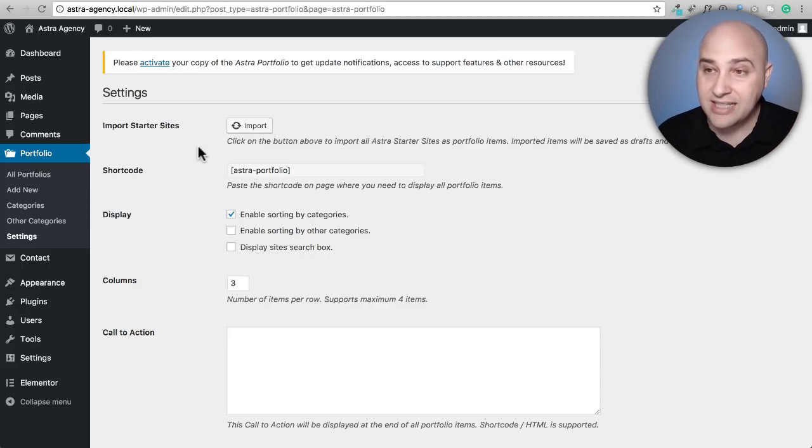If you click on it, it's essentially going to take all of the Astra sites. It's going to import them into this portfolio plugin so you can beautifully display them on your website, and they're all white labeled. I'll show you that in a moment. Now, the way you're going to show these portfolio items is with a shortcode.